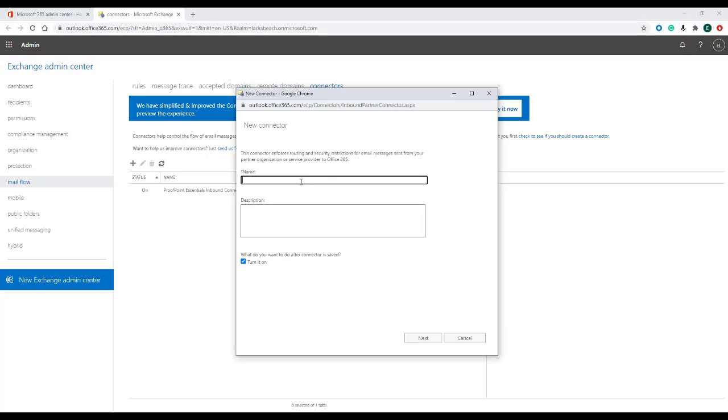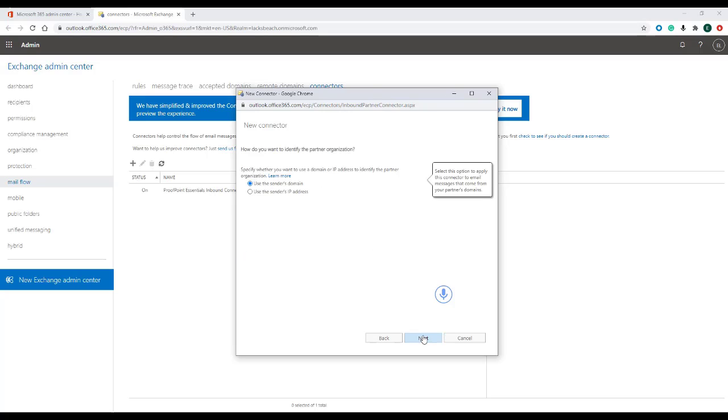Now we have to name this connector. We recommend calling this connector Proofpoint Essentials Inbound Connector. But please note, if you're still in the process of setting up Proofpoint, do not enable this connector. The connector should only be enabled once you switch your MX records over to Proofpoint Essentials. Click Next to continue.